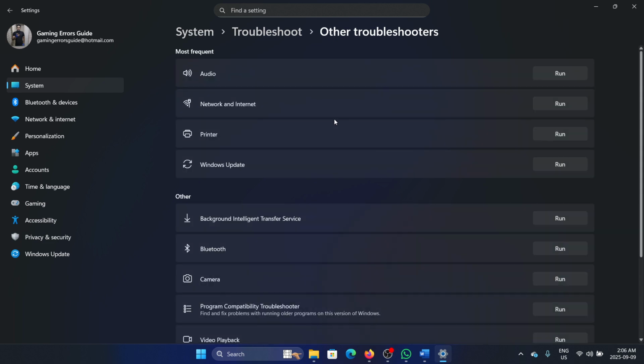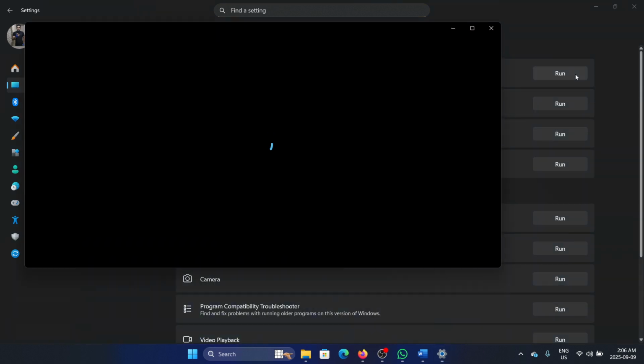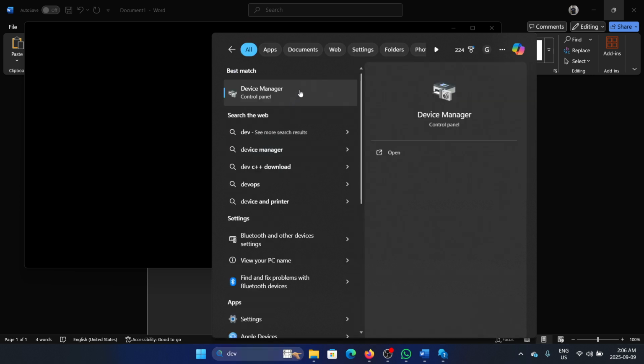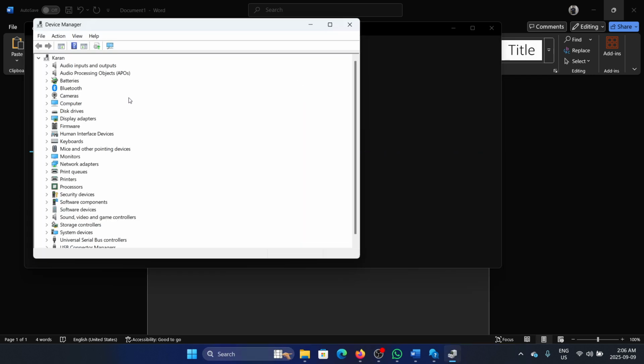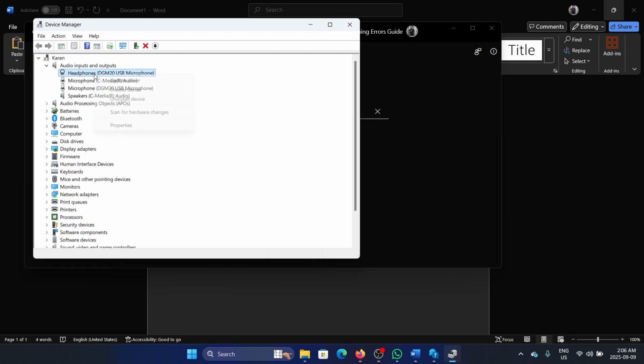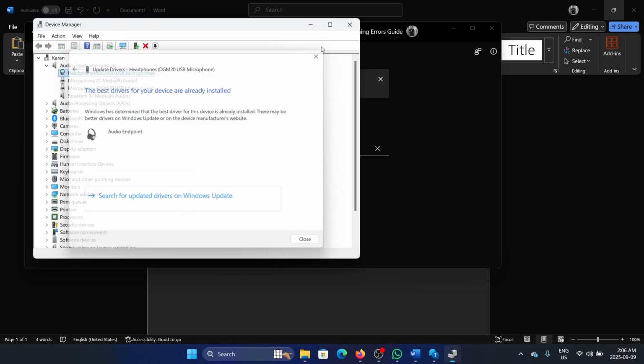other troubleshooters and click on run corresponding to the audio troubleshooter. And lastly, search for device manager in the Windows search bar, open device manager, expand the list for audio inputs and outputs, and right click and update the drivers.